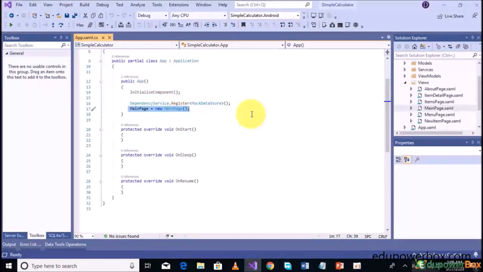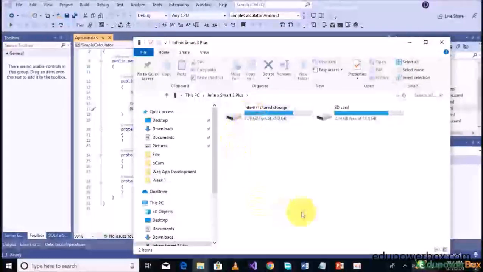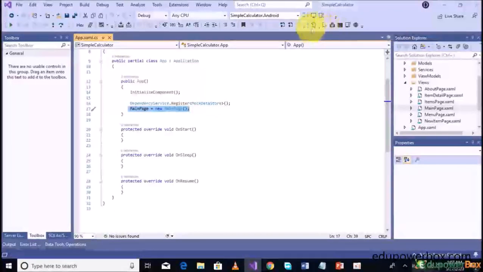I need to ensure that my phone can send data. You know, some phones will ask you whether you want this phone to charge only, or you want to send data? What I want to do basically is to ensure that this phone can do file transfer. After clicking file transfer, you will be able to see my phone, which is Infinix Smart 3. I will hop over to this.